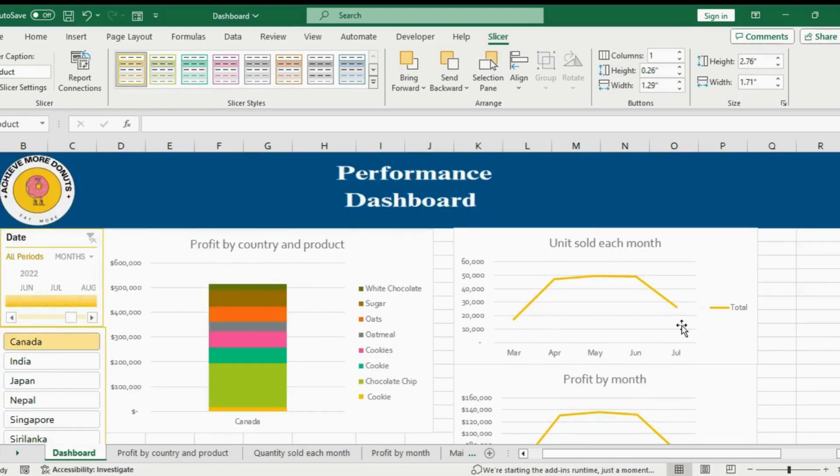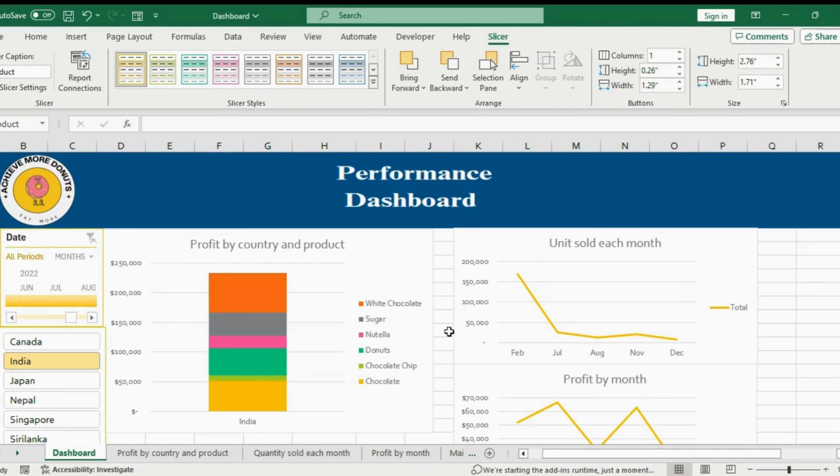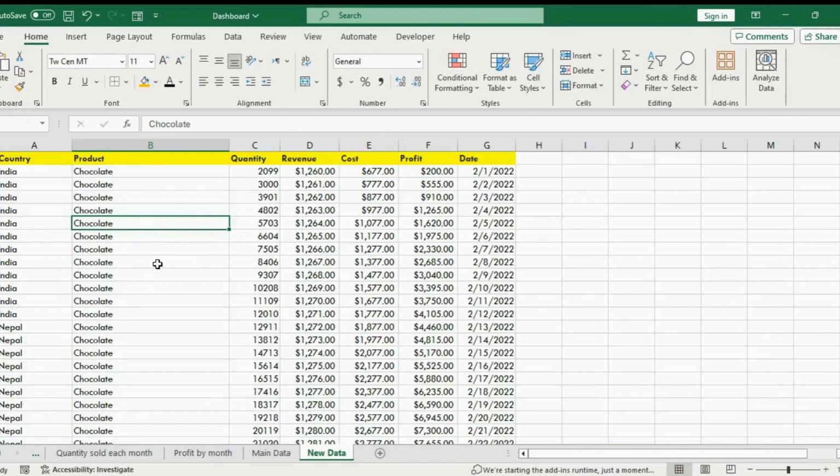But what if new data comes in and we want to make sure that our dashboard reflects it? Well, it's very easy to take care of. Down below, let's click into the new data tab. And here you will see that we have additional data for 2022. And it's formatted in exactly the same format. Here let's select all the data from this table and then press Ctrl plus C.